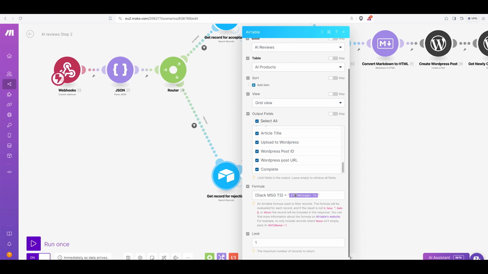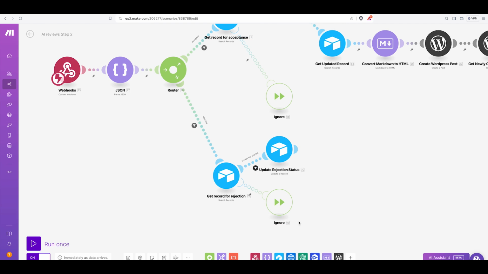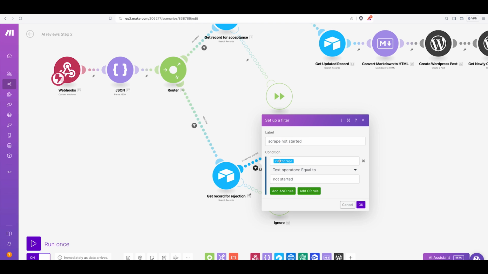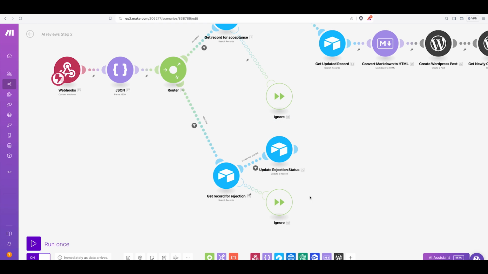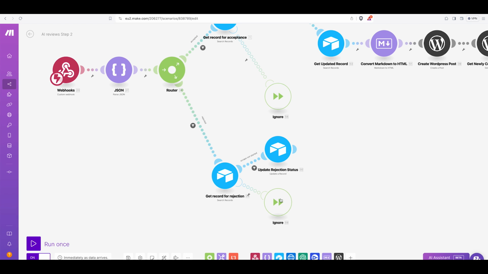So when it finds that record, it's going to output all of these fields. And then we're just going to make sure that it's got this filter on here to make sure that the scrape is still set to not started. The reason for that is if we've pressed the approve button and then we accidentally press the reject button, we don't want it to be updated if that has taken place. Similarly, if we've pressed reject twice and it's been stored in the database already, it would throw an error. So we've got this error handler ignore here.